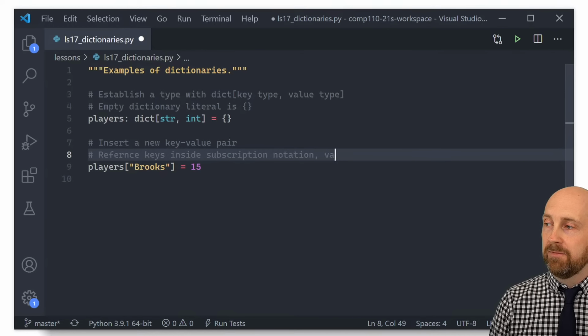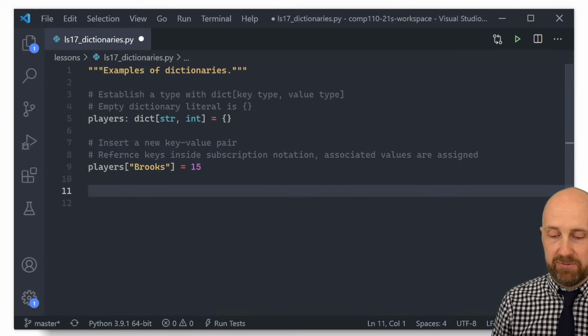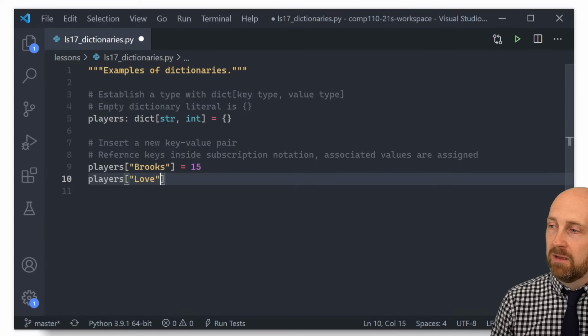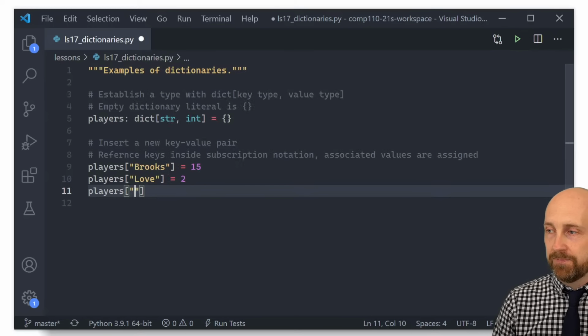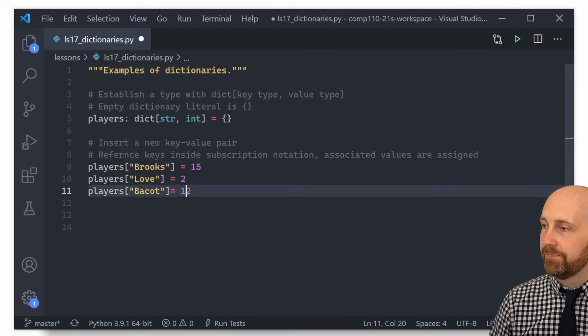All right. And what we've just done is we've added a new key value pair where now the key Brooks is associated with the value 15. And we can do this with the other players as well. So Love is assigned 2 and Bacon is assigned 12. All right. Oops, 5. All right.